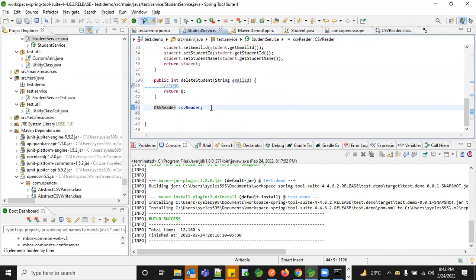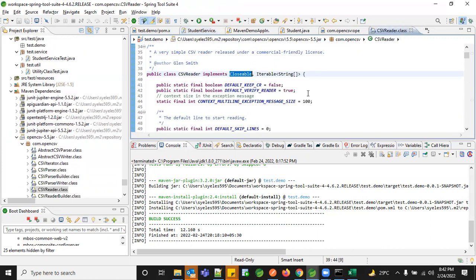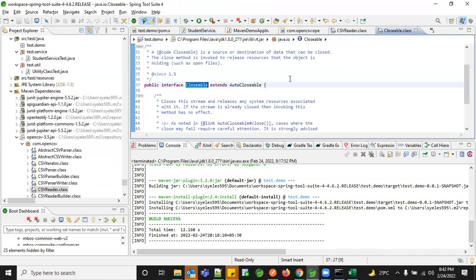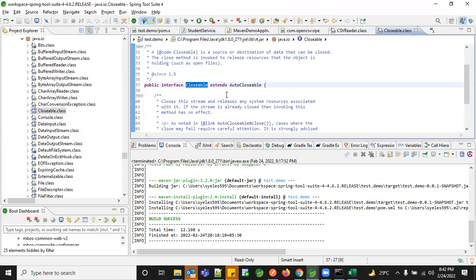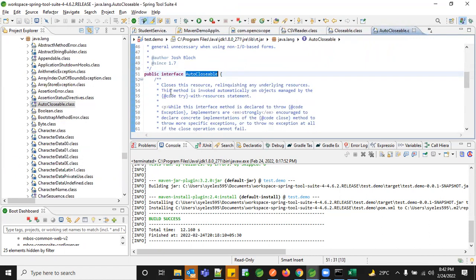Whenever you open a file, like a buffered reader or file input stream reader, after writing or reading everything, we close it explicitly using the close method, right? But in CSV reader, there is something called the Closeable interface. Not only in CSV, you can use this anywhere. This is one of the features introduced in Java 7. It closes all the resources. This was introduced in version 1.7 of Java.